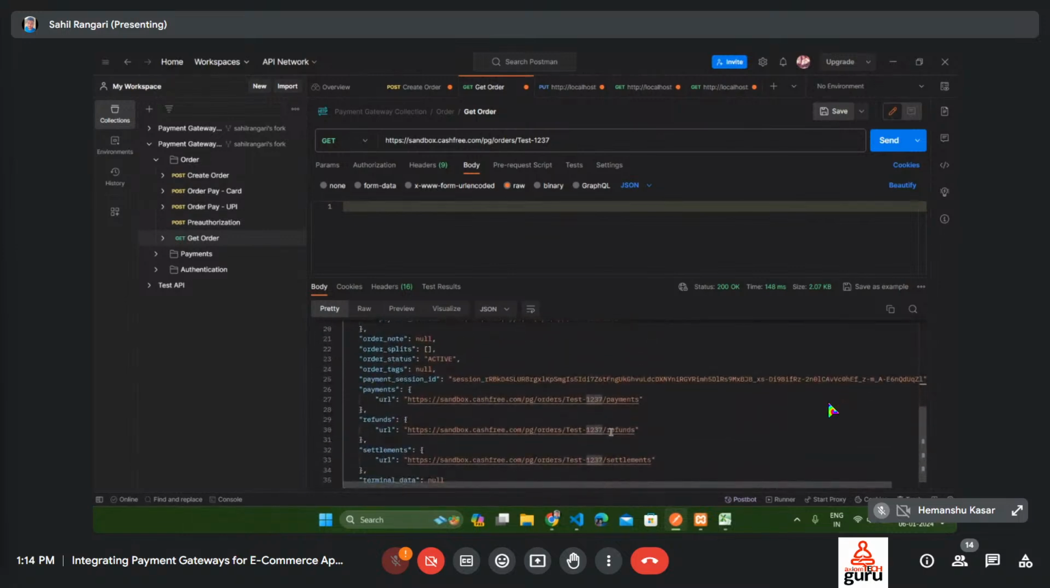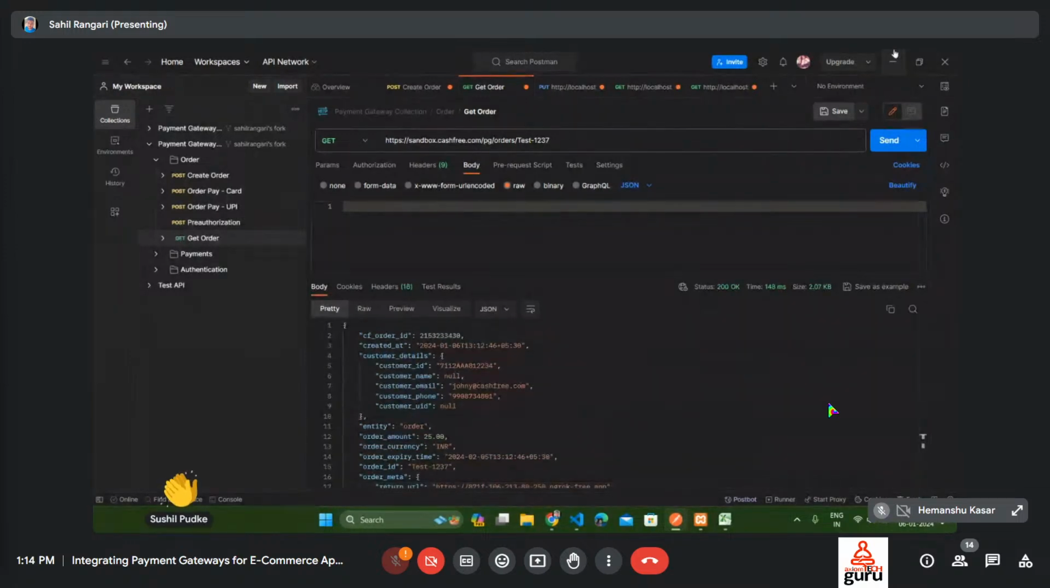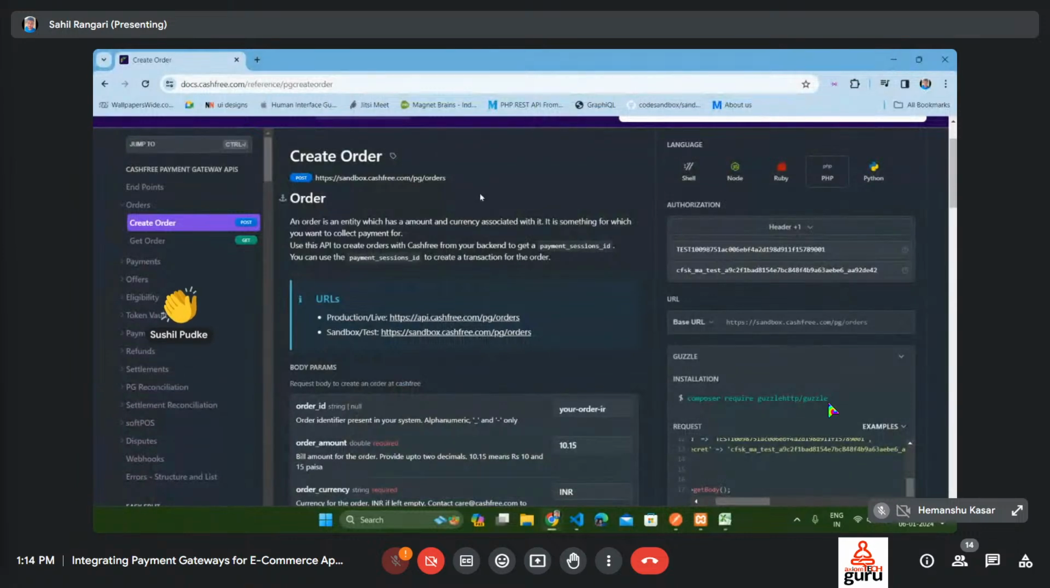Here the payment session ID is generated. I already told you that this ID will be used for the payment purpose. By using that ID variable, it is used in the payment process, and that further part will be explained by Sandeep sir. So thank you, thank you very much. Over to you, Sandeep sir.